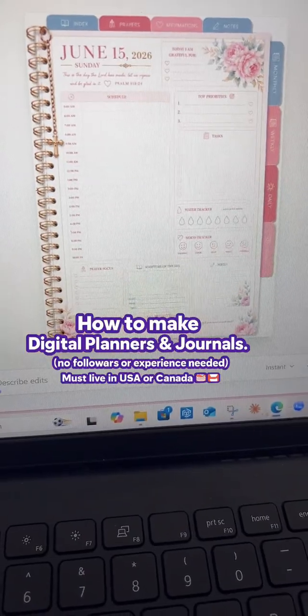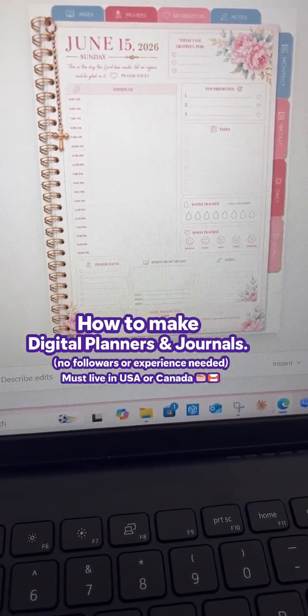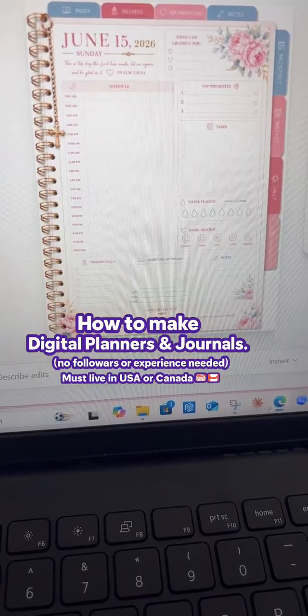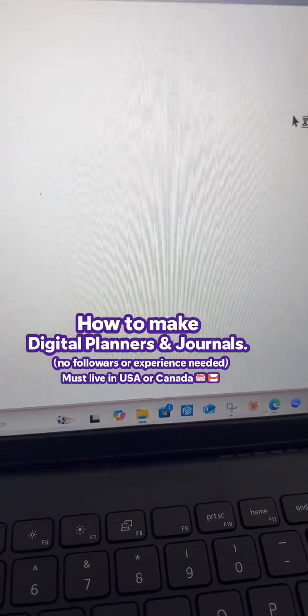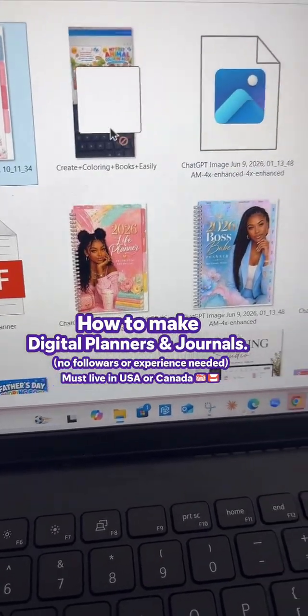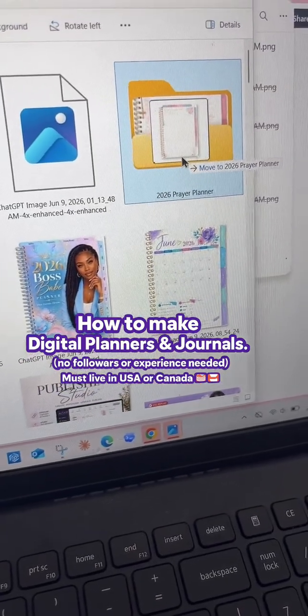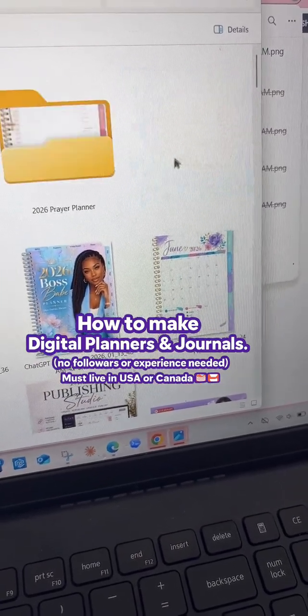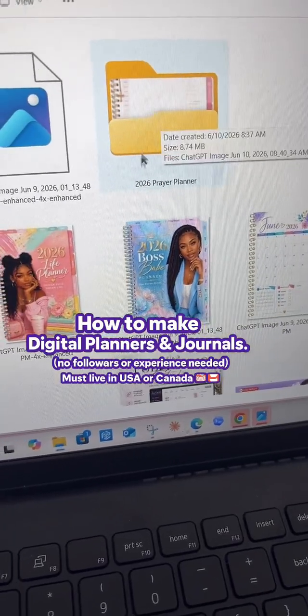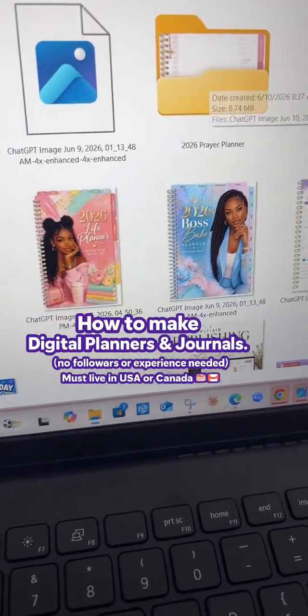So what I'm going to do is download this daily page, right? I'm going to go ahead and download it. And then I'm going to move it over here to our 2026 prayer planner, because right now we're going to put all of our files here so we can have them organized. So when we're getting ready to link it, we're going to have it linked, right?